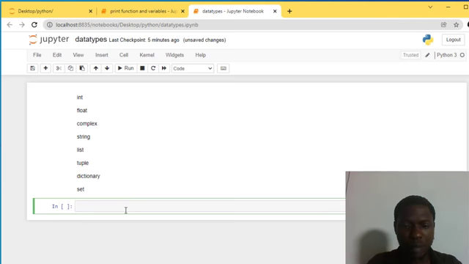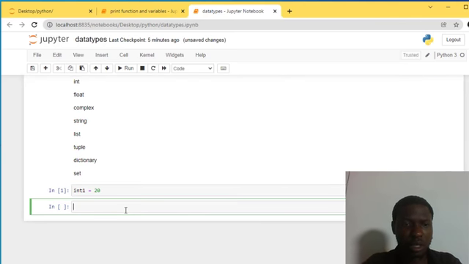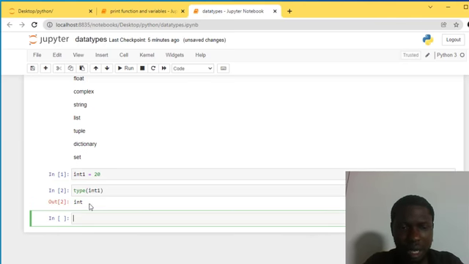So the first data type we have is int. I'm going to create a variable called int1, okay? And int1 is simply going to be 20, for instance. Now I've created a variable int1, and I'm just saving it as 20. Now let's check what the data type is. I'm just going to write type and I'll just put int1. If I shift and enter, you can see I have int as the data type.